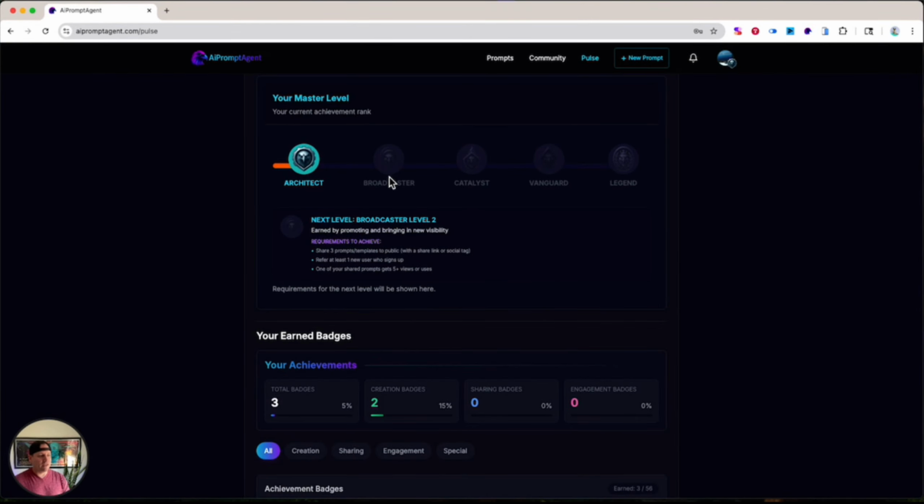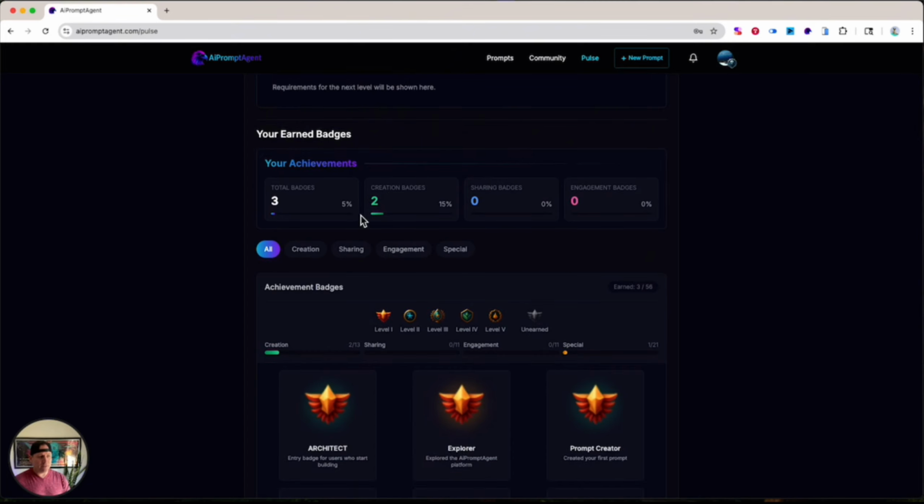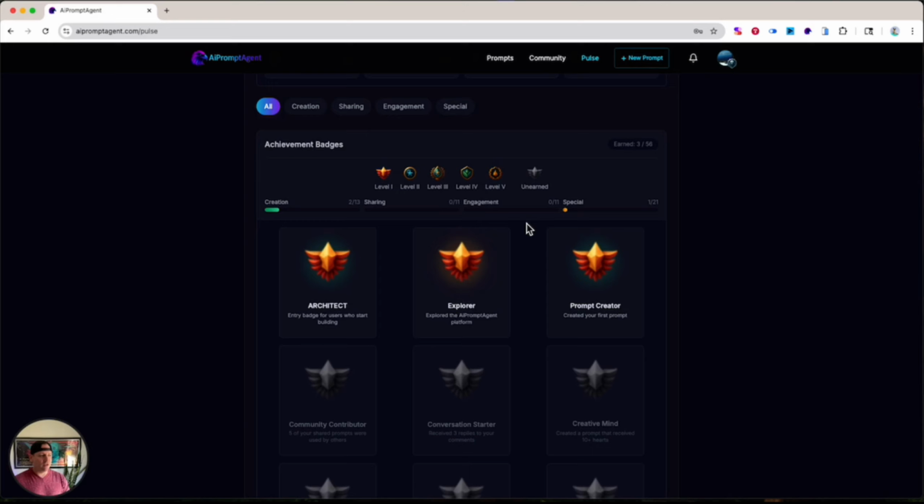And in order for me to get that broadcaster level, there's a few little things that I need to do. On top of that, you can get these micro achievements. And so these are your achievement badges. There's a lot of different achievement badges. We've got levels 1 through 5. And then there's some special in here as well. So you can see there's creation badges, sharing badges, engagement badges, and special.